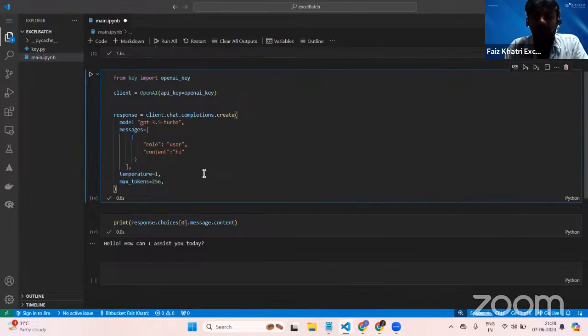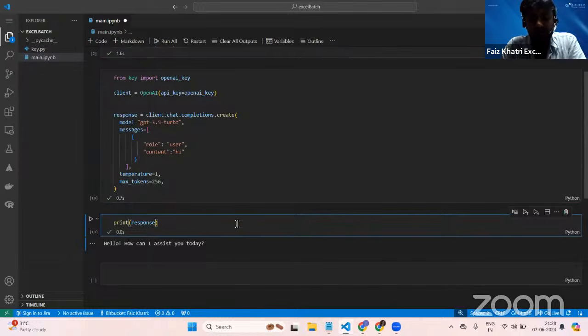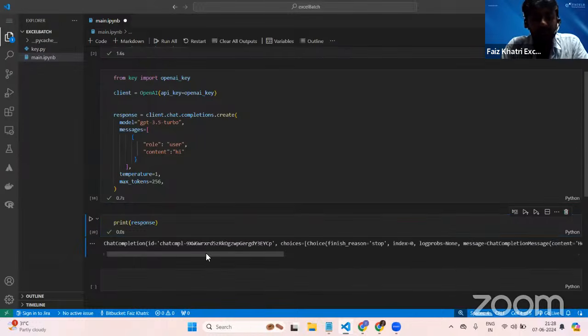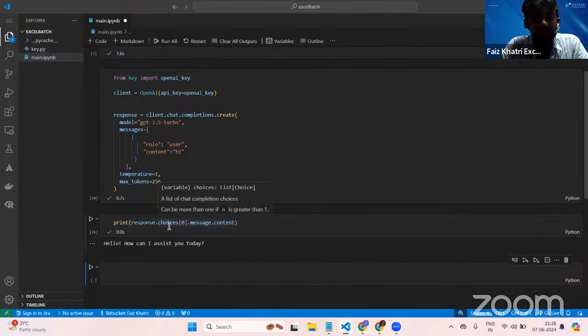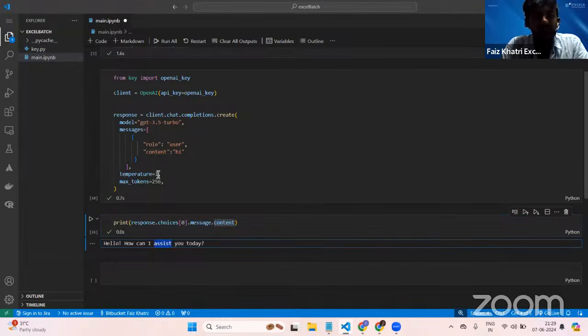Okay, if I run this and print the response, this is what I received. The response to hi is hello, how can I assist you today? What if I just print response? The response of OpenAI involves many things, a lot of parameters within it. All we are concerned about is the actual message, the reply, which comes inside the key known as choices, then message, and then content. So here is the response for hi.